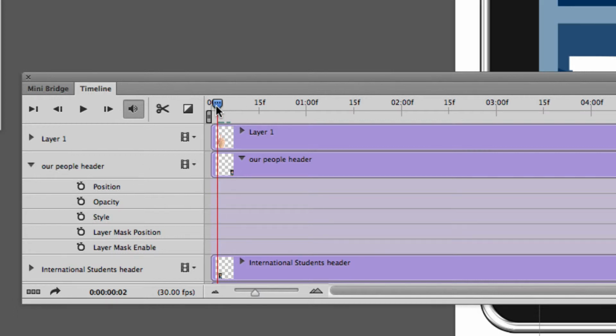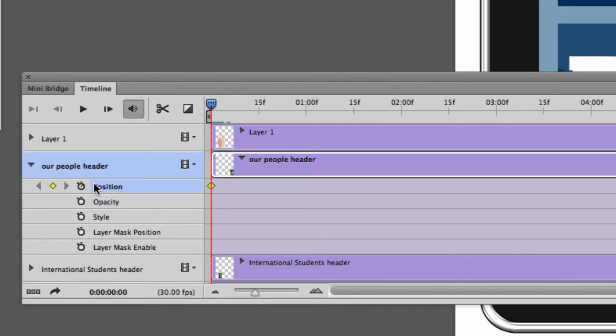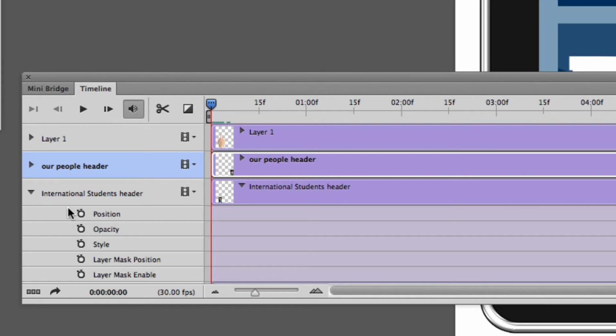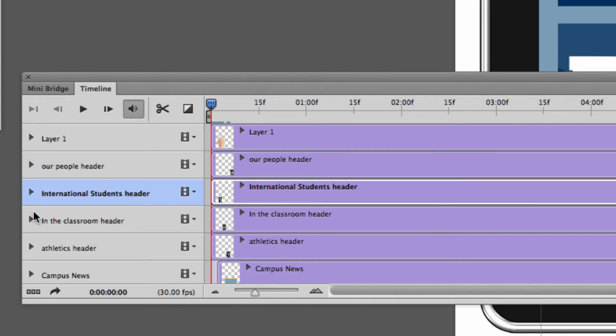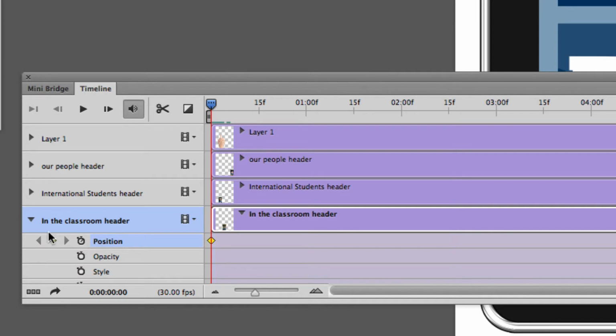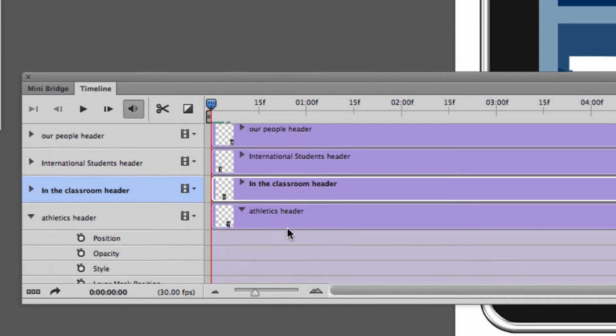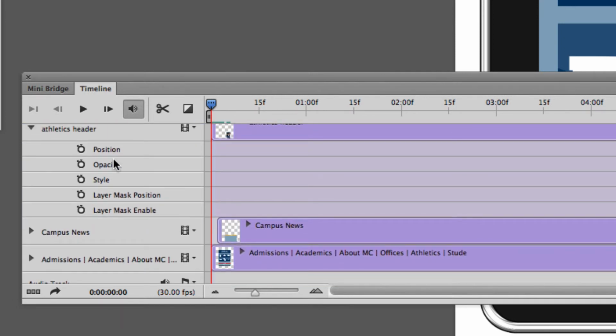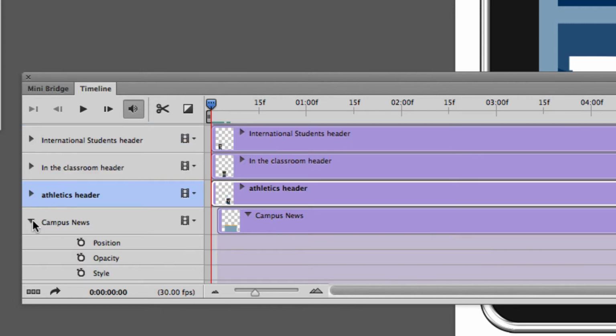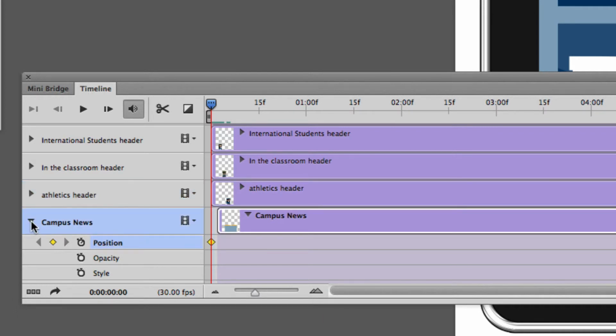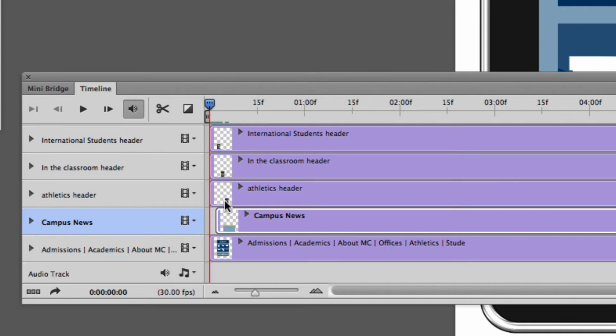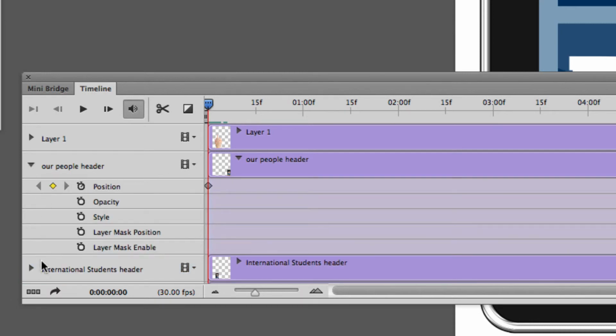Let's put my playhead back to its starting position and turn on position for each layer. So position for that one, position for the international students news, position for this one. It gives you those options. Does it always give you a position option, even the others? If you don't change it to a smart object, that's why it's showing something different. Okay, and so there's the campus news icon to work with. I'll even open up a couple of these so you can see what we're working with.